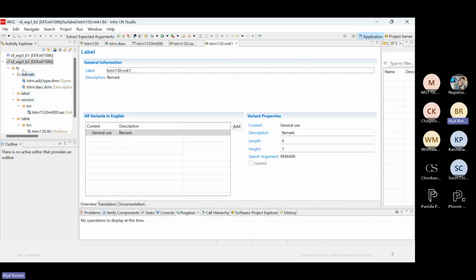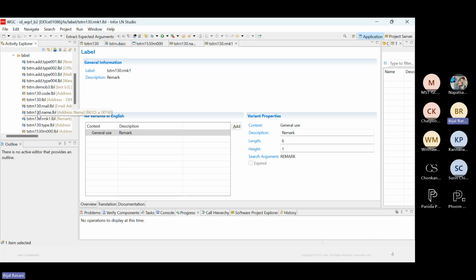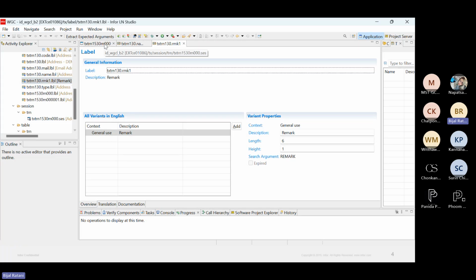Okay, so it will come under my activity under labels. If you see, we have these many labels, and this is my label, RMK1, which we just created. I will just close all the other components here. Now if you see the label, this is a label code and this is a label description. What if I want to change the label description?